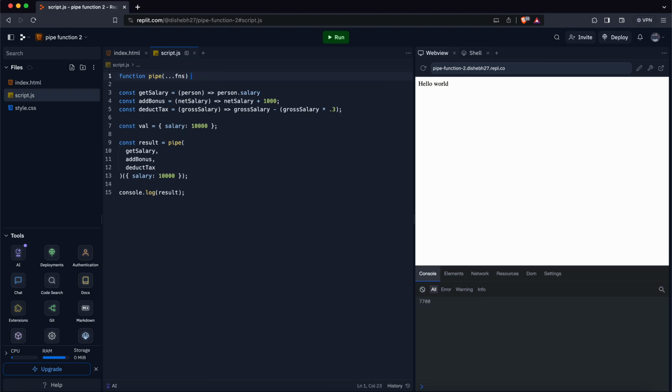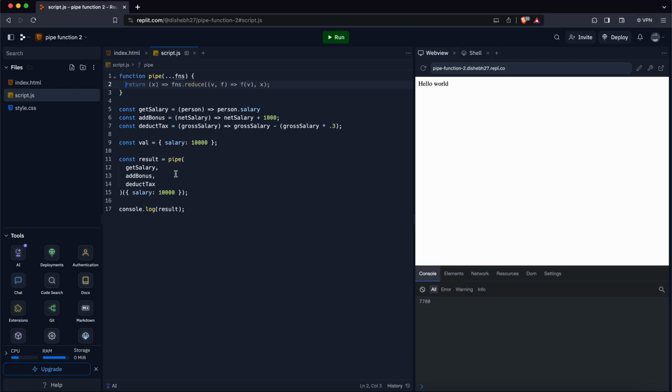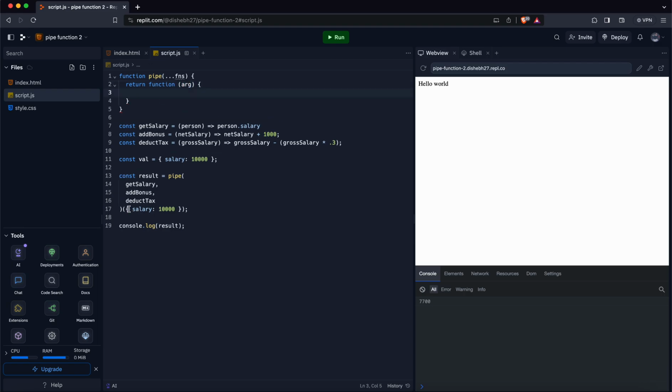I'll just clear this up, and yeah. So we know that we have an array of functions here. We also know that this whole thing itself is a function because we are calling it here, right? So we know that it returns a function itself, and this function takes an argument. In this example, this is salary.